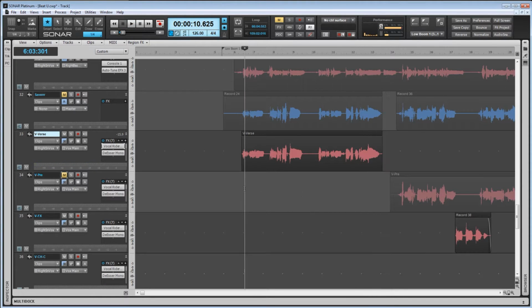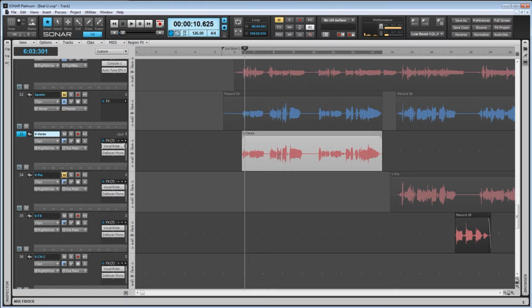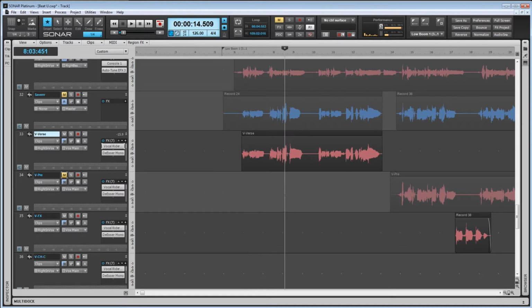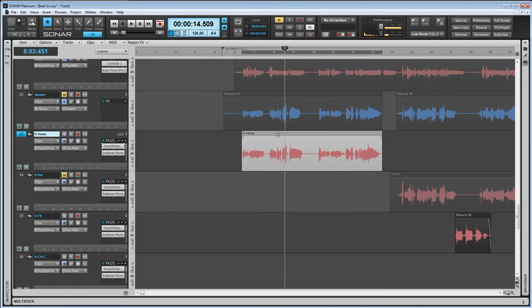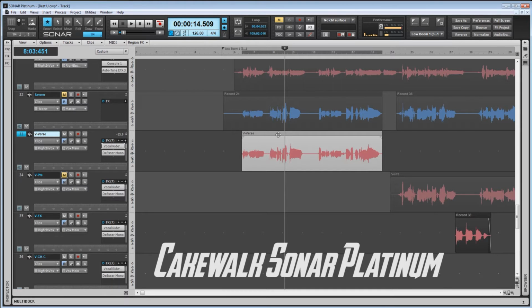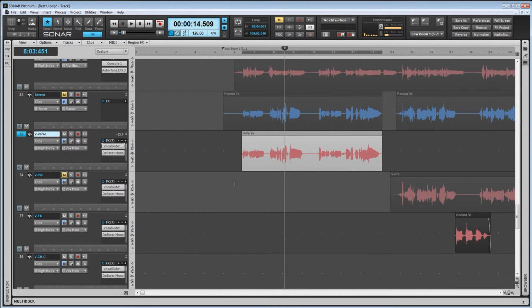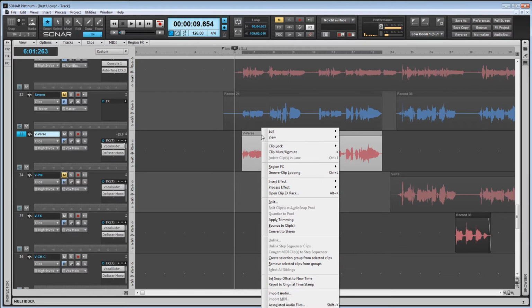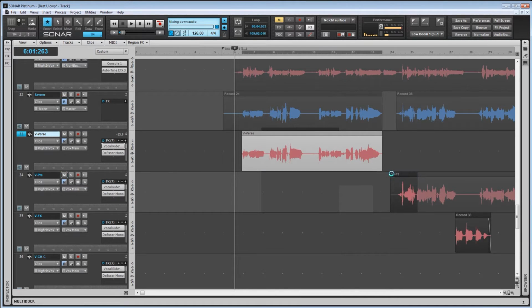Okay, so once again, early morning session. Okay, so first thing we're gonna do here is, this is Cakewalk Sonar Platinum, the only DAW I use. And on here, what I'm able to do is just right click, region effect, Melodyne, and then create region effect.